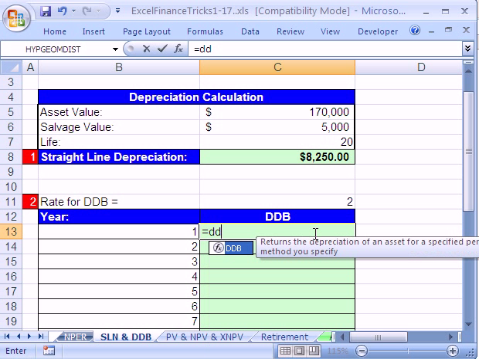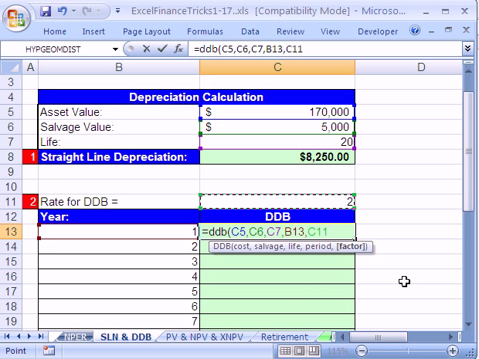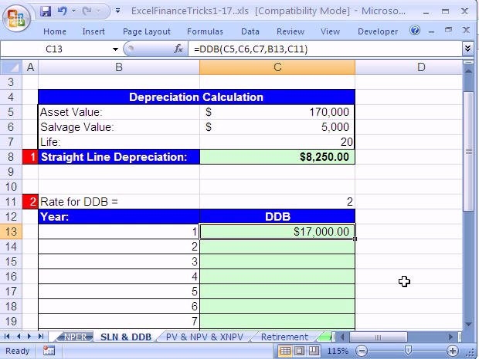Here it is, equals DDB. And this one's just as easy and straightforward. Cost, comma, salvage. That's how much is left over that we are predicting it will be worth in value at the end of its life. Comma, we have our life and our period. Here, because it's going to change over time, we had to have our 1, 2, 3, 4, 5 to 20 years. And then comma, the factor. If you leave it out, it's 2. I'm going to click here so that way we can change it. It could be 1.5 or 3 or whatever. Close parentheses and Control Enter.